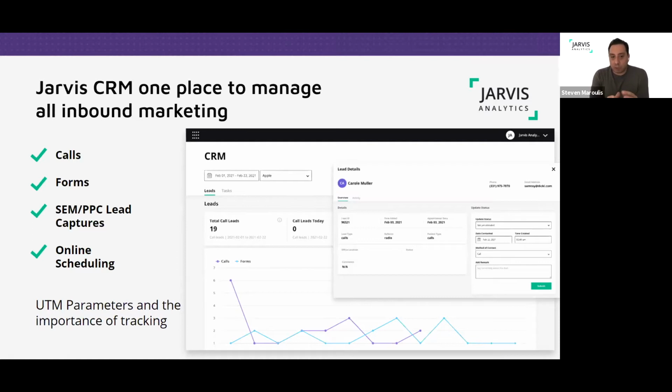The Jarvis CRM module allows you to consolidate your calls and your forms. You can see in aggregate, whether you're looking at one location or multiple locations, all the forms and the emails and the calls being passed on. Your front office or your regionals can use that as a CRM. They can go in and manually update the leads and say, hey, the status is, I called back the patient on February 22nd at 6 p.m., and add some remarks. And those are date and time stamped.